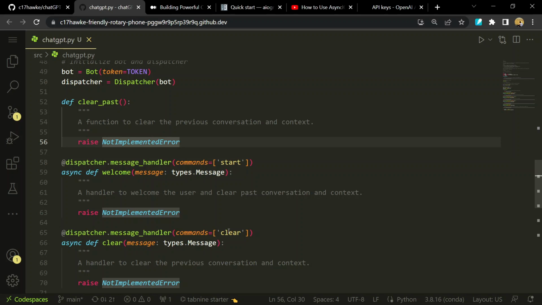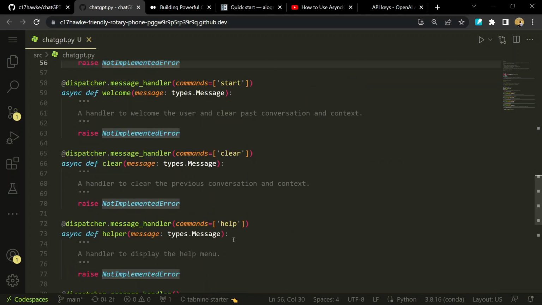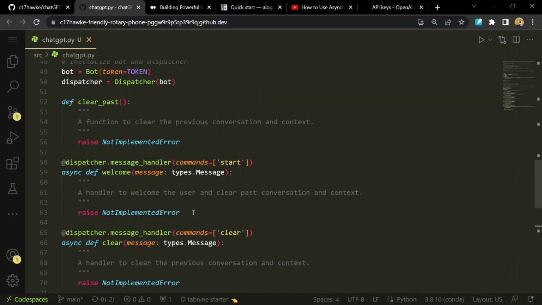Okay, so start will be our command, clear will be our command, and help is also going to be our command. And all the generic stuff will go into this ChatGPT method or function here. So let me start with the first one, that is welcome. Welcome is very self-explanatory. Whenever you start the conversation, it will start and also clear the past whenever you are starting for the first time.